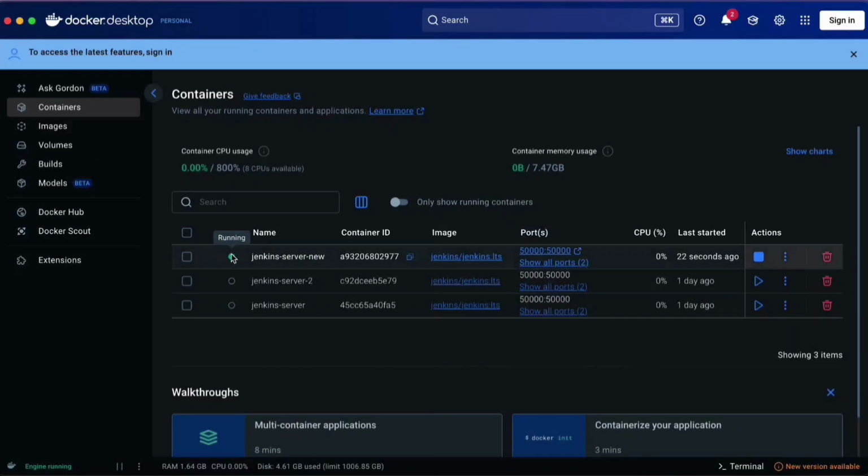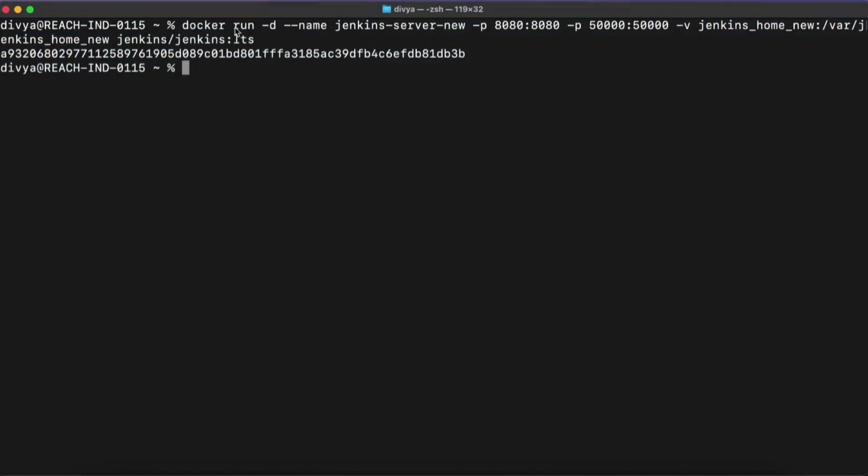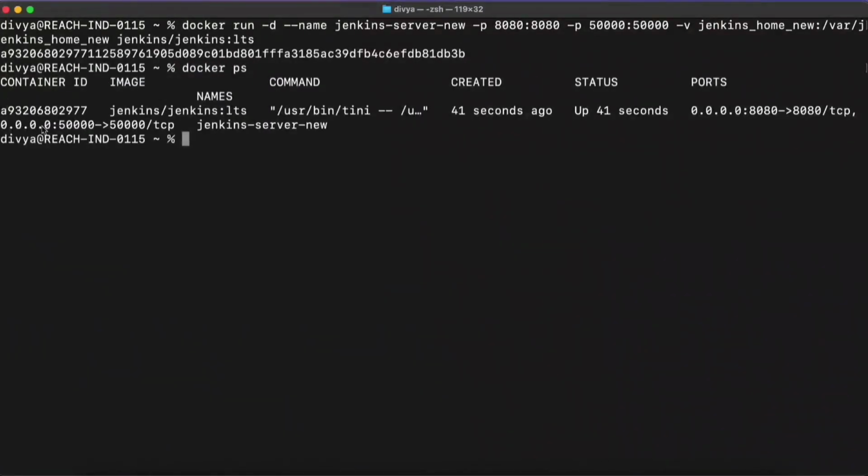And by the way, it is running because you typed docker run, that is why it is running. You can see the currently running containers using this command, docker ps. It will show this container. In our case, it is jenkins-server-new. Only one container is running right now.